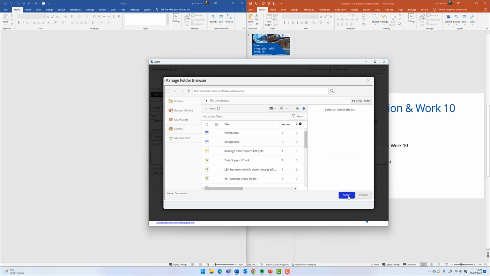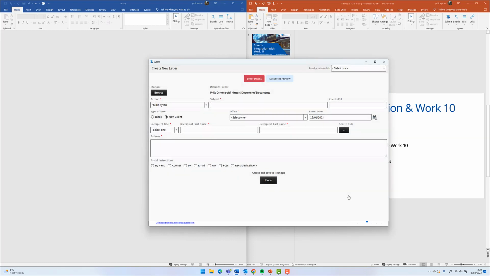So I'm going to select the folder where this document is going to go. And I'm going to go ahead and create this document, and I'm just going to call it Contracts for Phil. I'm going to select an office in here, and this will be used as part of the automation. Sysero can also integrate with other third-party applications. So, for instance, we might have a CRM system and go and get information from inside of that system.